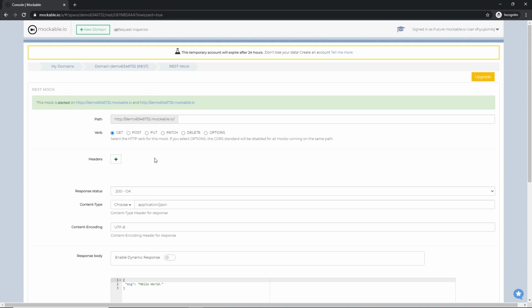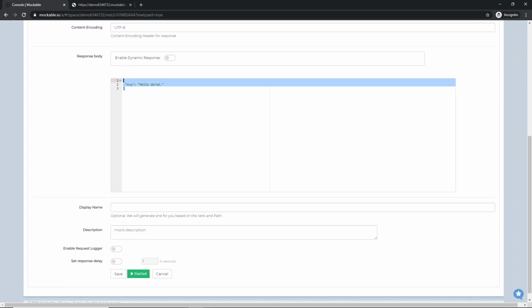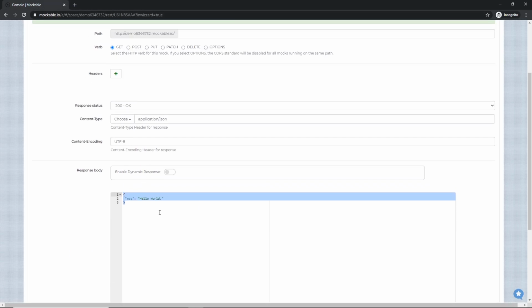That means it's now live. It started on this link and this one, one with HTTP and one with HTTPS. If we open this link in a new tab, we should get this response. And that's exactly what we get. So Mockable allows us to create a mock API or a dummy API. It's not a real API because it doesn't have anything happening in the background, but it allows us to quickly get set up.